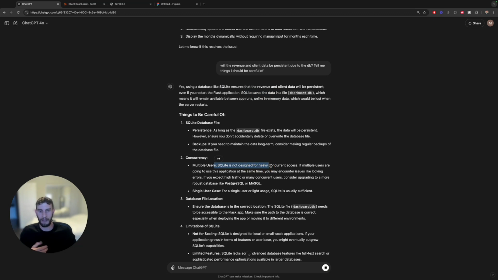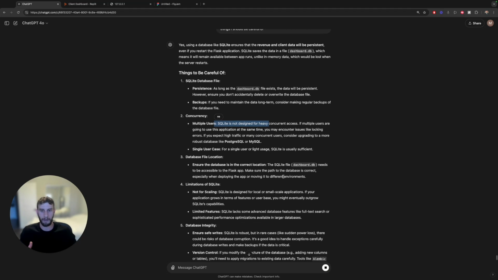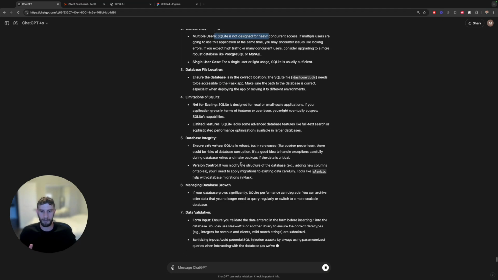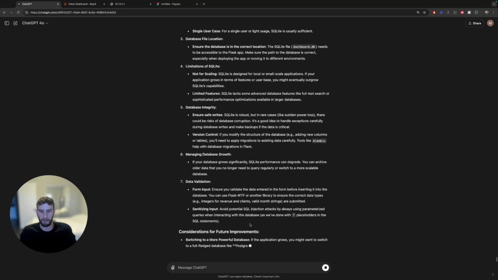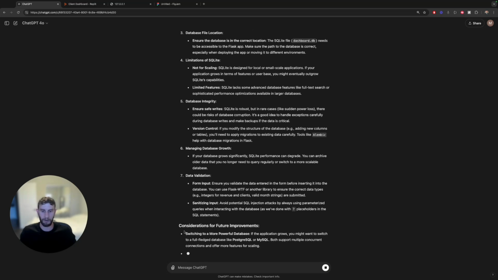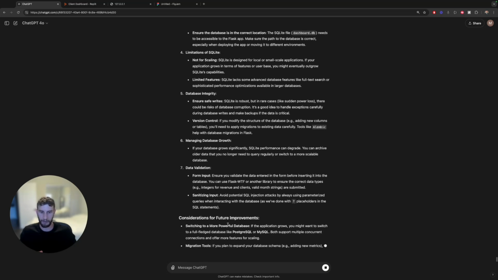SQLite is not designed for heavy concurrent access. So if there are multiple users, probably high traffic, maybe even hundreds, then it might cause an issue, right? So that's going to be the number one thing. And it's giving you suggestions already. I was going to ask it to, but it's already doing it.